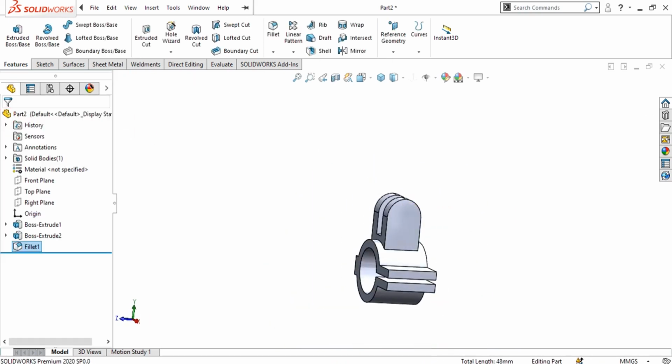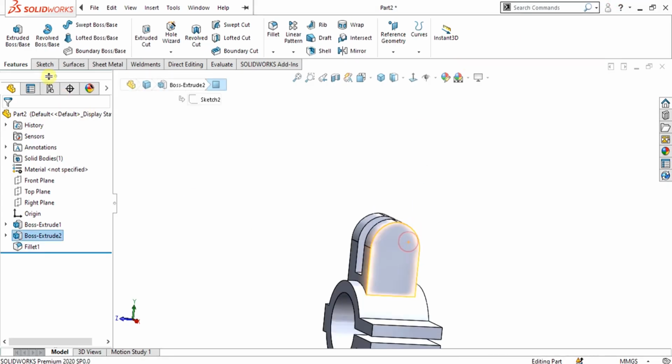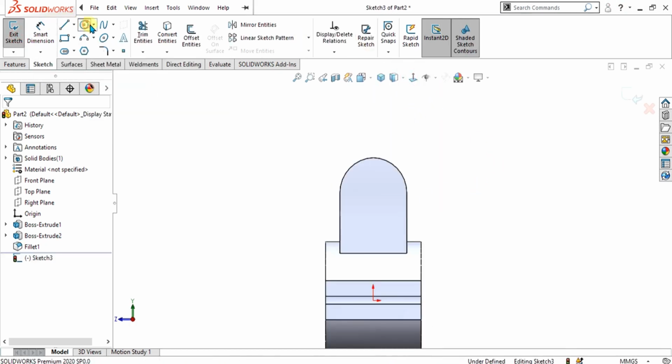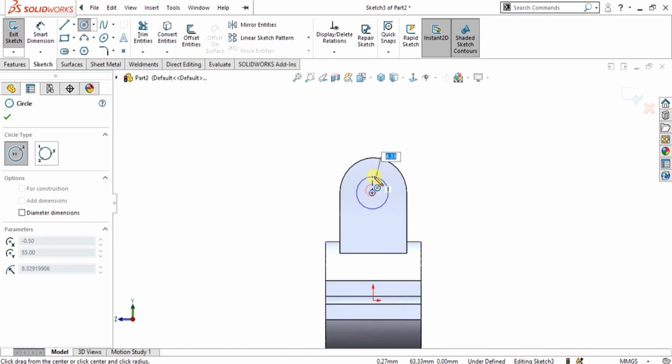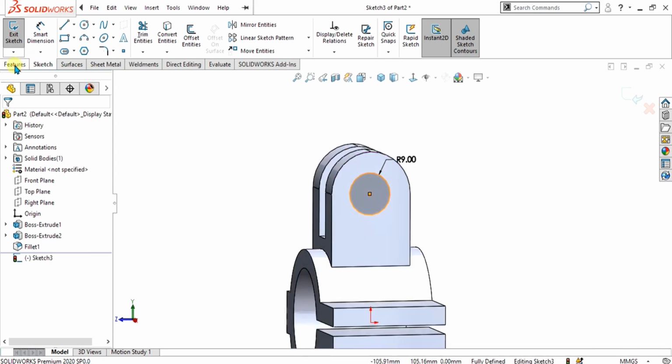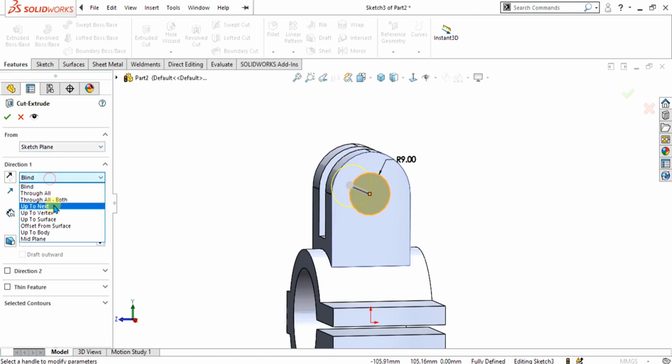So now we are going to make these circles and ribs. So first of all we are going to make a circle of dia 18. Simply select this face and make the small circle of radius 9. So radius 9 means the dia of 18. Simply go to the extrude cut command and select through all both from here, select OK.